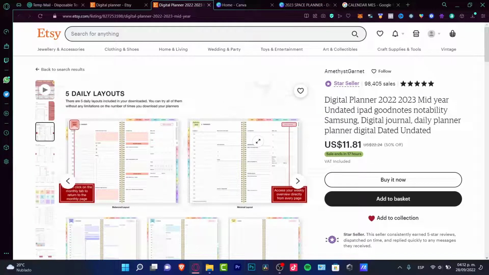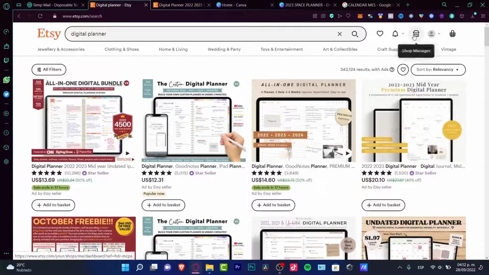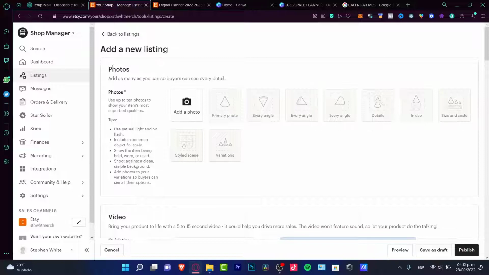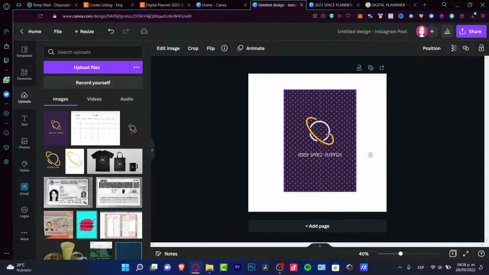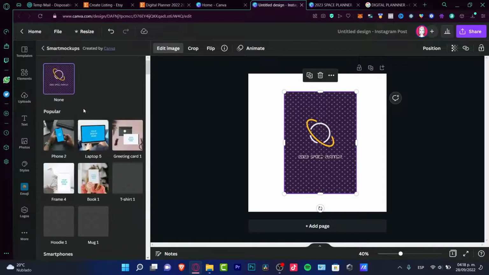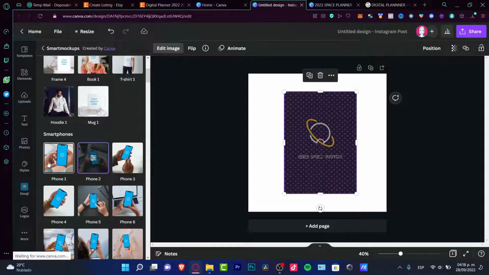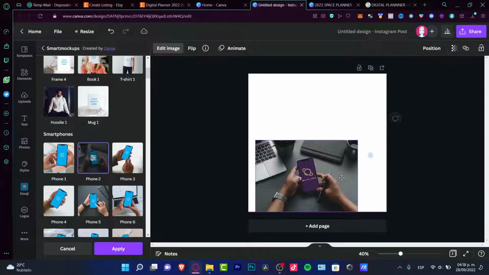But what I'm doing in this tutorial is showing you how you can make all these layouts, all these templates. After you finish those, you can download them and go into Etsy and start selling your templates. If I choose become a seller, it will redirect me to the listing section so I can add a new listing. I want to upload my file, my image. I want to go into edit image, smart mockup, and choose laptop or phone number 1. I'm going to stick with phone number 1, and this is how our template is going to look.